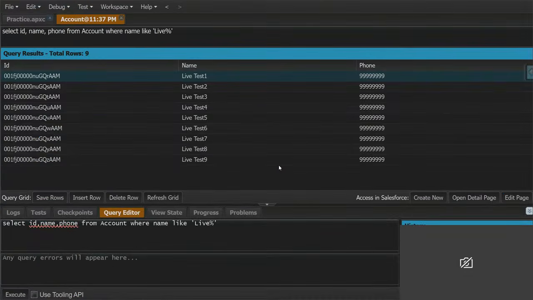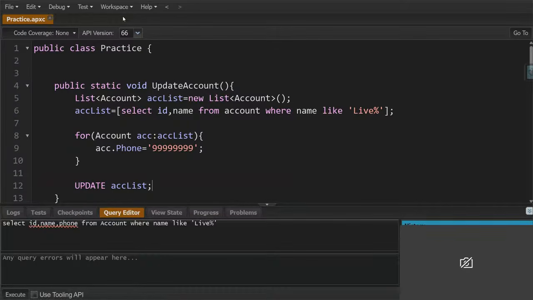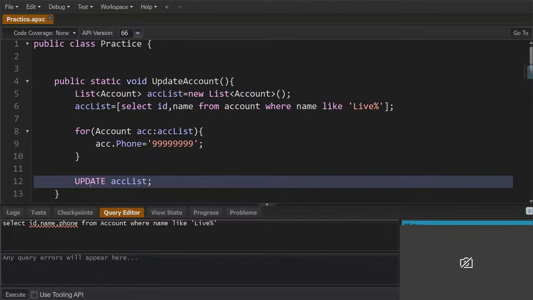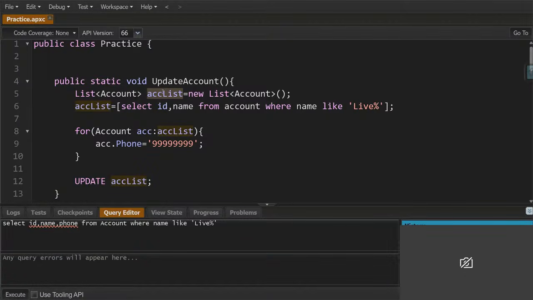So all done. We have created a record, we have updated the record, and we haven't performed any complex things. We are just using simple things: we are using SOQL, fetching the records, editing them and again updating them. Up to here, this code is not updated in the database, but when we use this keyword, the bulkified list will be updated in the database.